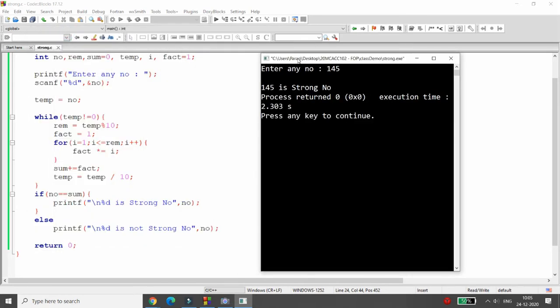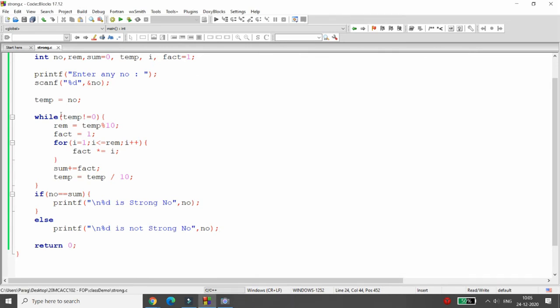Right? What did I do? Very simple. I just assigned my original number to temporary. Then until and unless my temporary does not become 0, I'm getting the remainder. Now I'm getting the factorial of each remainder. Then I'm adding that factorial into the sum variable, and I'm doing this until my temporary becomes 0.